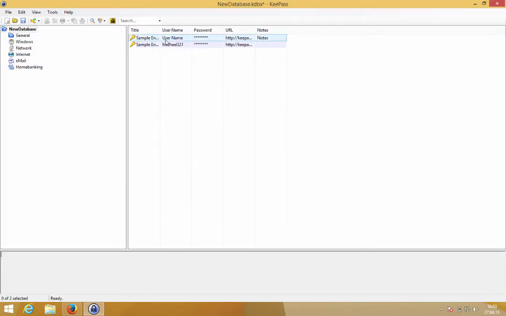After creating the database, you will be presented with two standard passwords. You can either ignore, change or delete them. We will ignore them. On your left side, you can see a list of folders called General, Windows, Network and so on, which help you navigating through your passwords.